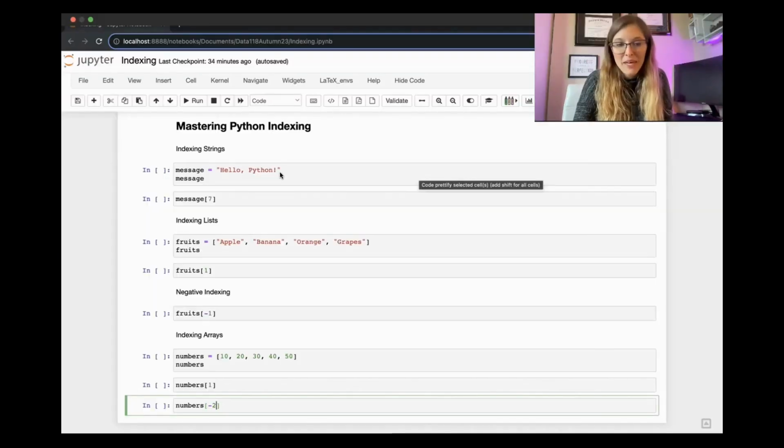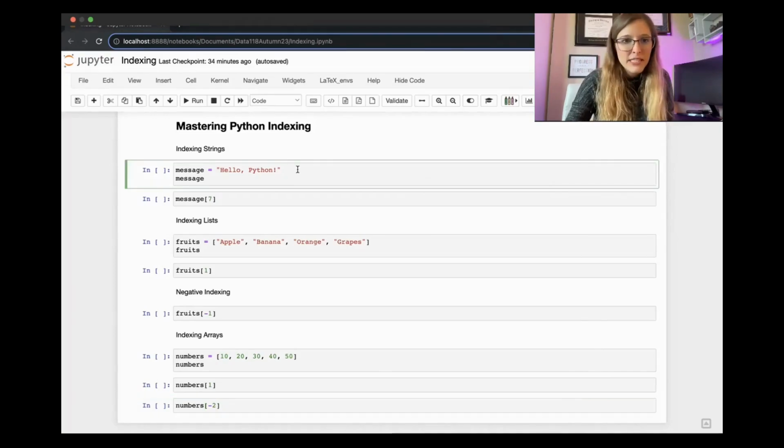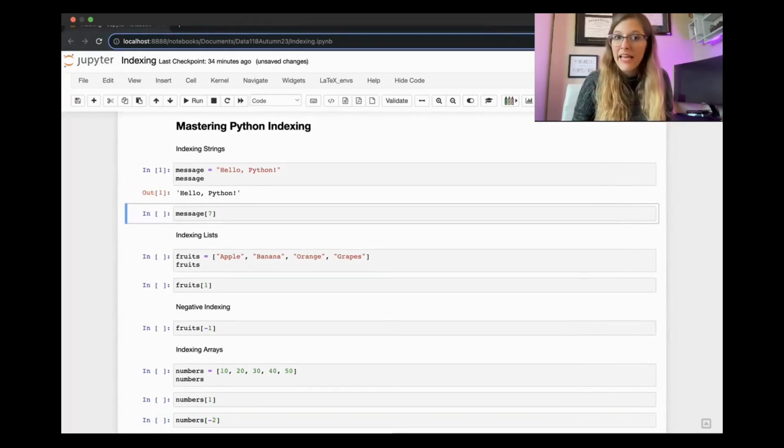So let me go ahead and open my handy Jupyter notebook. If you're not familiar with Jupyter notebooks and want to learn more, see my video right here. Otherwise, just follow along. First, let's talk a bit about indexing strings. This first cell creates a string that says "Hello, Python", and it saves that string inside the variable message.